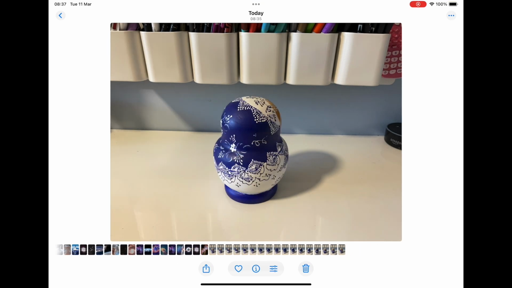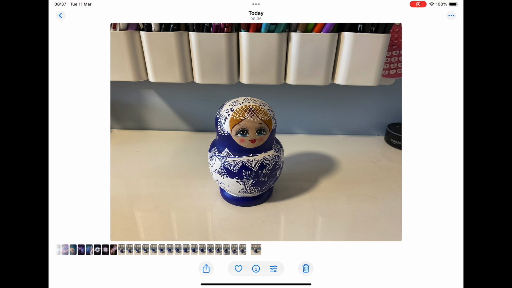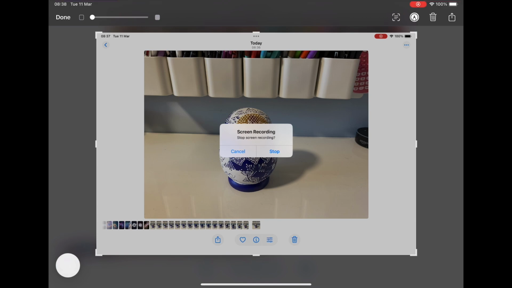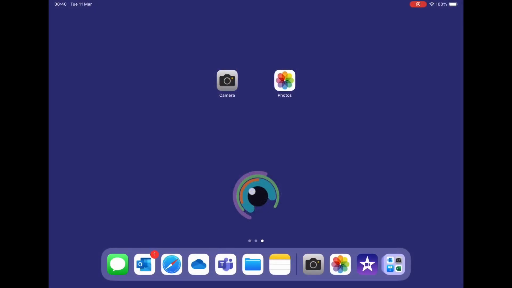Your images will move from one to the other and you can record what's on your screen. When you're happy, press the red record button in the top right corner of the screen to save your screen recording. Your screen recording will save as a video into your photos.